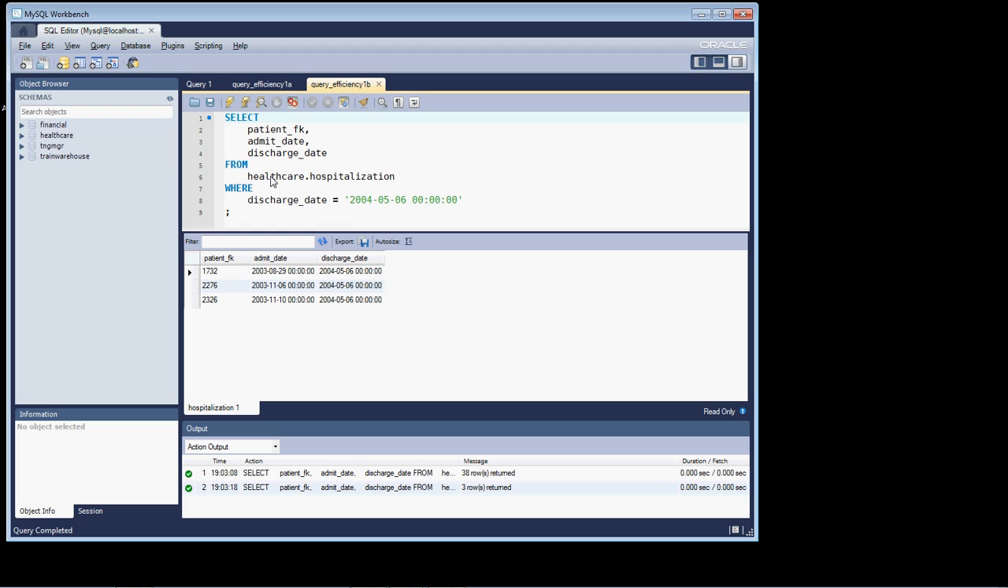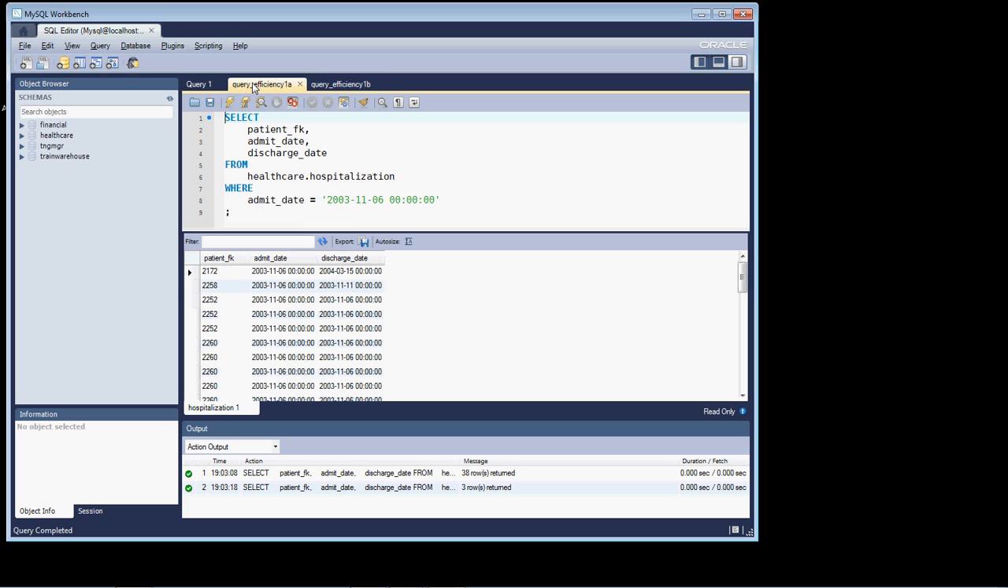So as we look at query 1B, we'll see that we're selecting the 3 columns from the hospitalization table in the healthcare database, where the discharge date is equal to this date. And in query 1A, it's the exact same query, except we're going after the admit date, where it's equal to this date. And so now the question is, are they the same? Is one query efficient and one not the other? And how do we go about finding out the answer to that question?